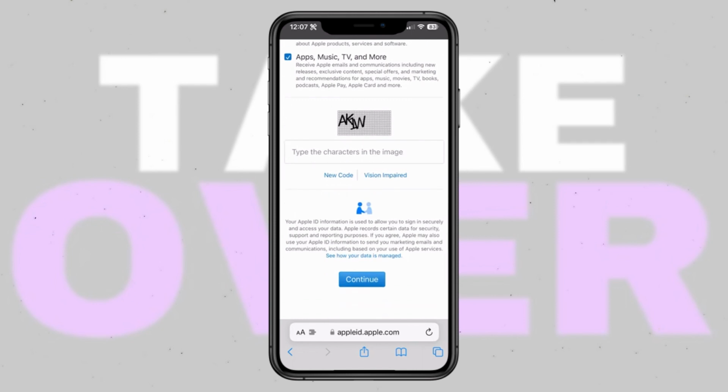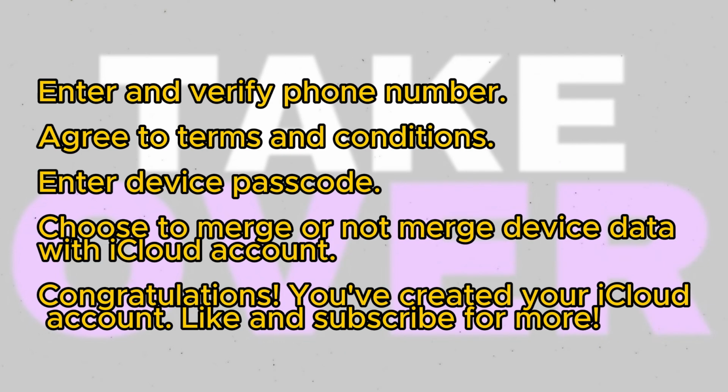Now create a new password that meets the specified requirements and then tap Next. Enter your phone number, select the corresponding country, and choose how you want to verify your number, either via text message or phone call. Tap Next and verify your phone number using the verification method you selected.